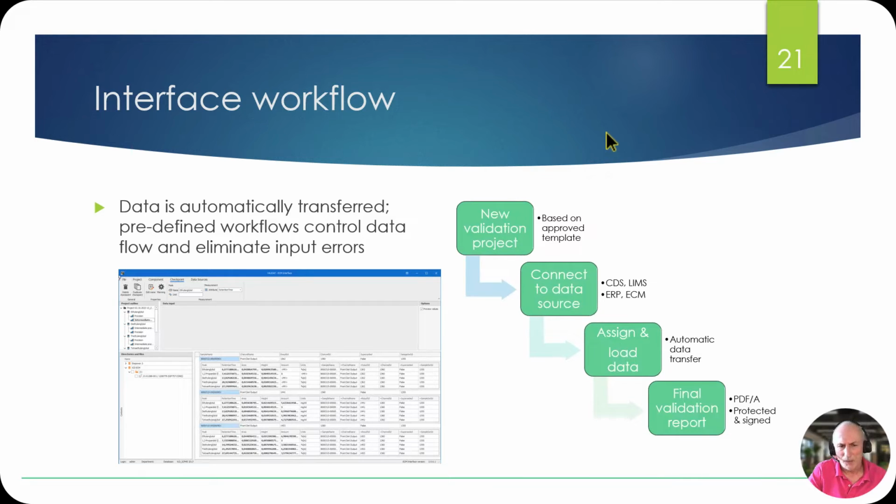So creating a new project means you're starting based on an approved template. You connect to a data source like CDS, LIMS, ERP, or ECM. You assign and load your data, and you create the final validation report based on the predefined calculation methods and statistics. You are exporting this final report as a PDF-A, protected and signed. And that is your predefined workflow you should use in compliant method validation.